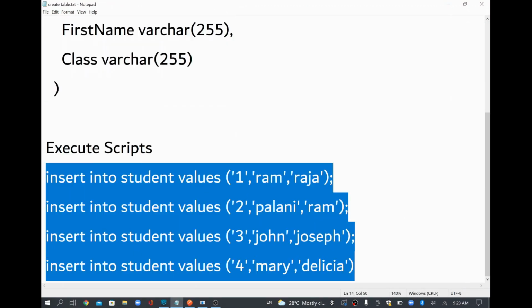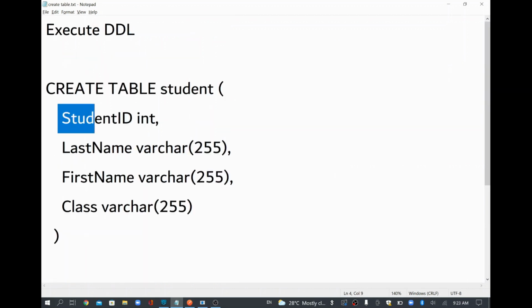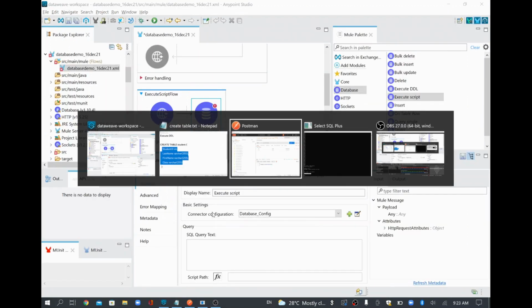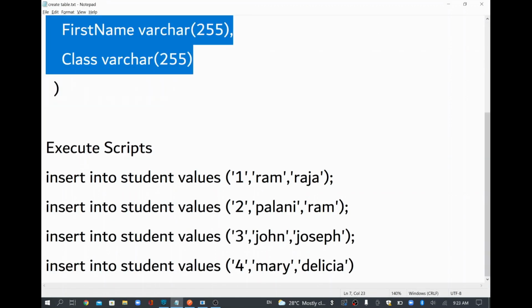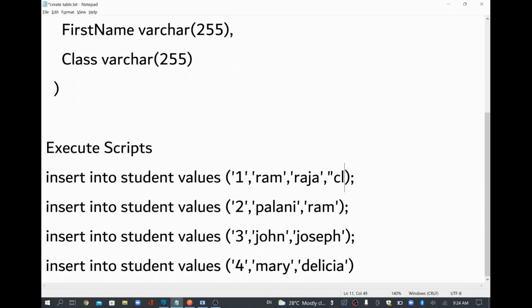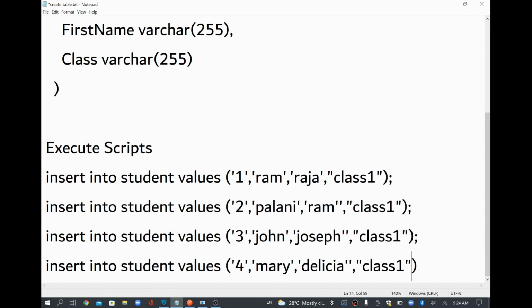For the query, I'm just going to copy some queries. I have 4 queries for a particular table, student, and this table has 4 fields: student ID, last name, first name, and there is a class also. So I'll update my insert query. Here I filled only 3 values, which are ID, last name, first name, and I'll fill some class details also. This is class 1, and similarly I'll fill some more records. The last record alone I'll give class 2.